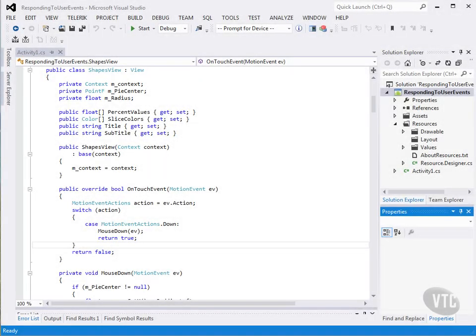In this lesson, we're going to look at how to respond to user events. We're going to use the pie chart that we created in previous lessons. And what we're interested in is when a user clicks on a slice in the pie chart, we'd like to display the value of that slice.